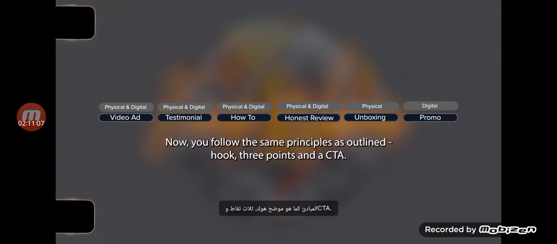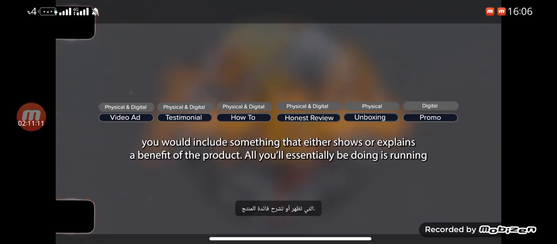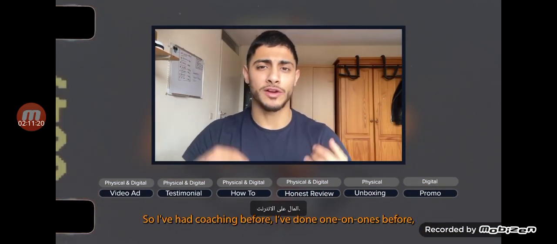In terms of a promo, it's essentially an explainer video, but for digital products only. So you follow the same principles as outlined: hook, 3 points, and a CTA. However, in a similar manner to how we described an explainer video advertisement, you would include something that either shows or explains a benefit of the product. All you'll essentially be doing is running through the app and explaining how it works, and it does, continuously highlighting the benefit of the product. So let's have a look at an example.